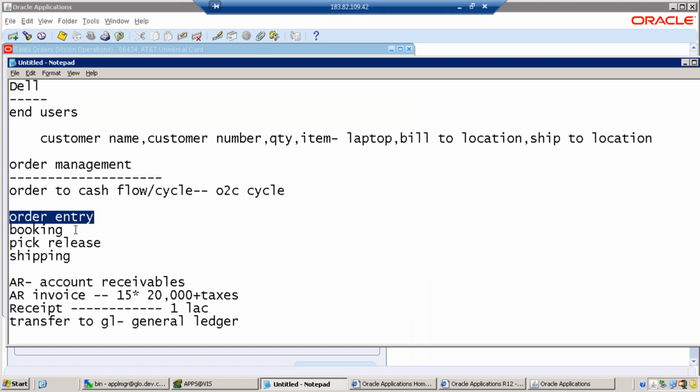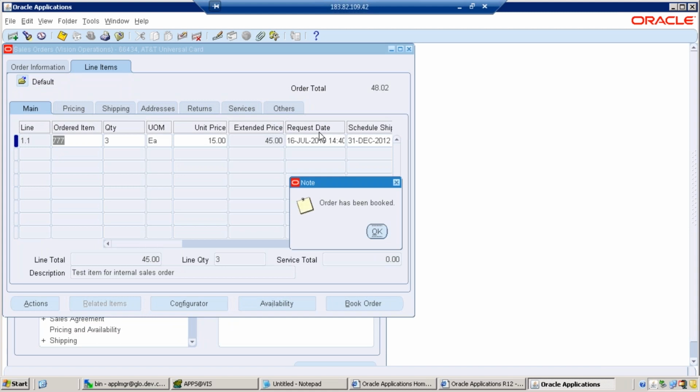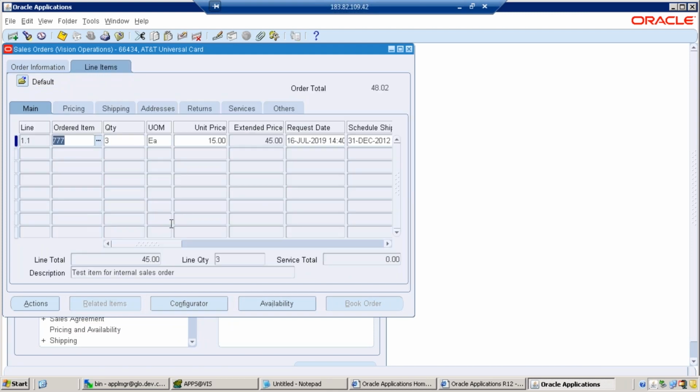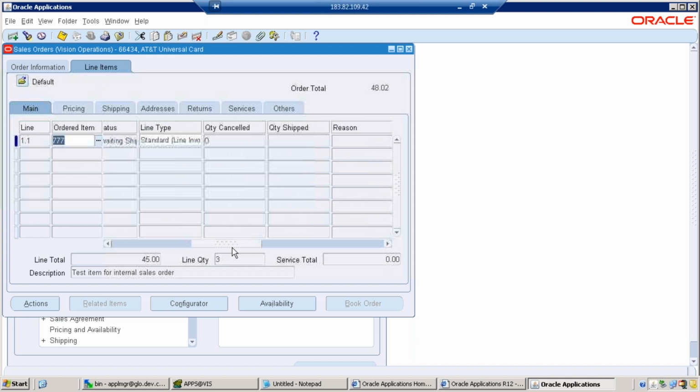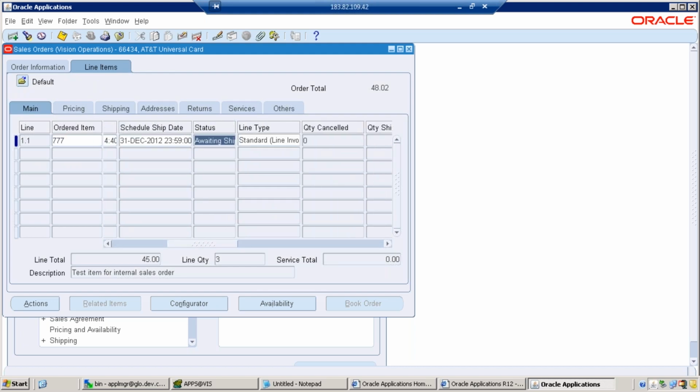And this information is stored in tables. The main table is OE_ORDER_HEADERS_ALL, and to know the line table name you can go with Help and Record History. We can see here OE_ORDER_LINES_ALL. There are two tables here: OE_ORDER_HEADERS_ALL and OE_ORDER_LINES_ALL.